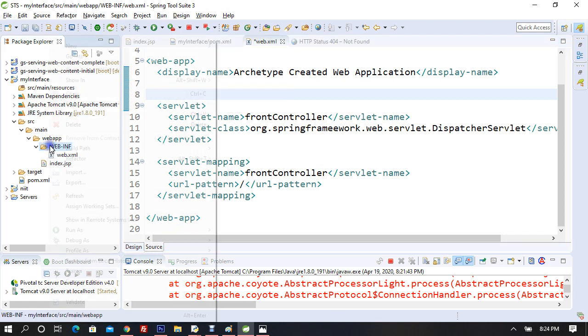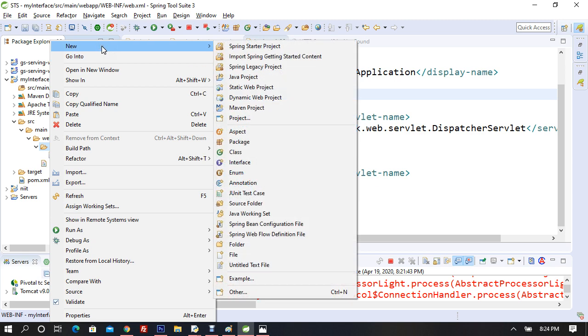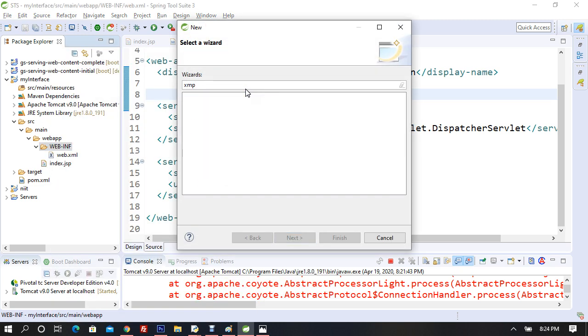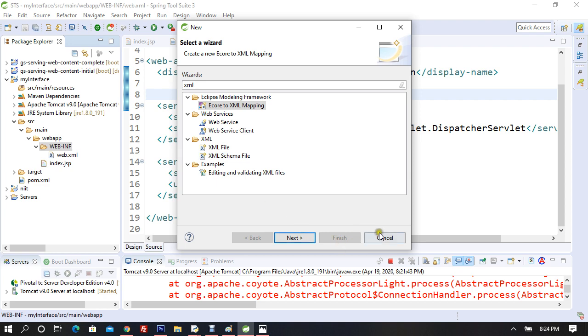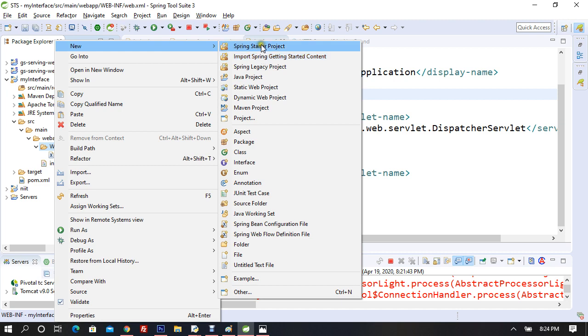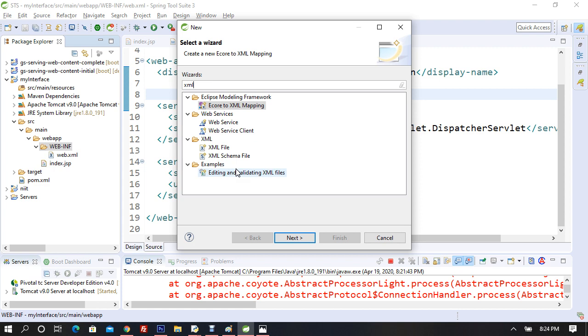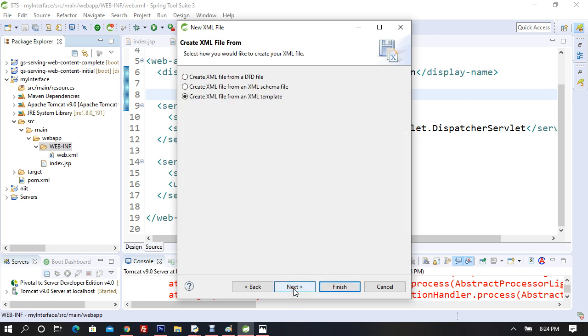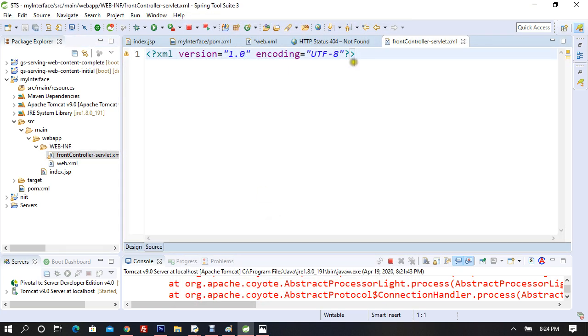So I'll go to my WEB-INF folder and create a new XML file, and let me search for XML here. I repeat, I'll right click the WEB-INF folder and go for New, Other, because we don't have an XML file option here. So I'll click on XML. Now you can see the XML file is here. I'll say next. What do you want to name it? You know that: front controller dash servlet. Why? Because this is the name of my dispatcher servlet. So now this is here.